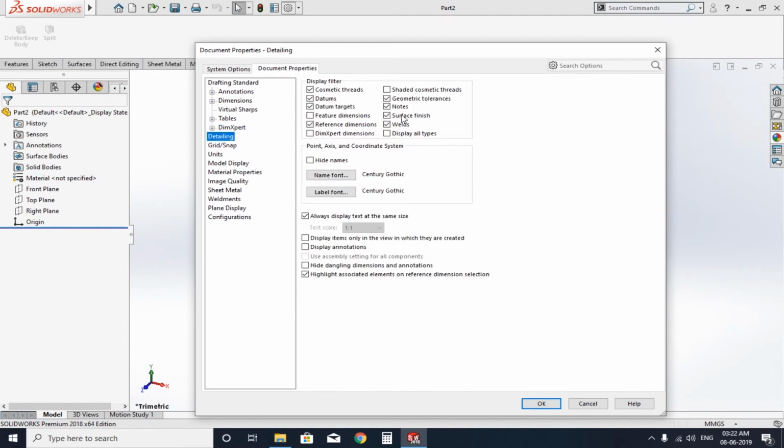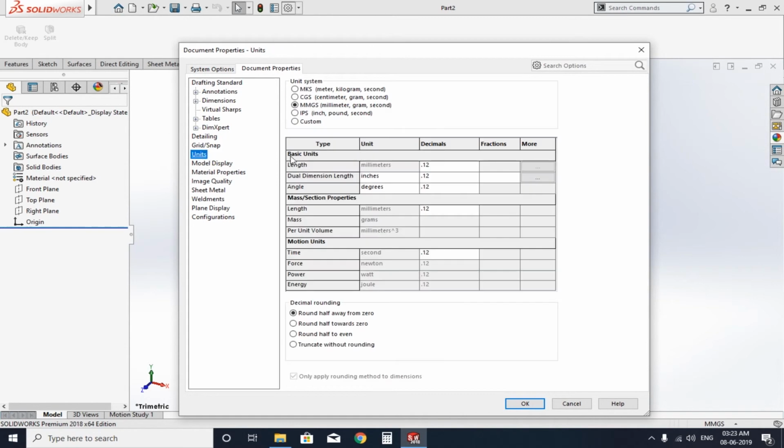Now in the detailing, the option which I generally prefer is the shaded cosmetic thread, and turning off the cosmetic threads. You can either turn on both these settings, depending upon your requirement. Okay, then in the units, you can change the units as well, from IPS, CGS, MKS. You can change these units anytime.